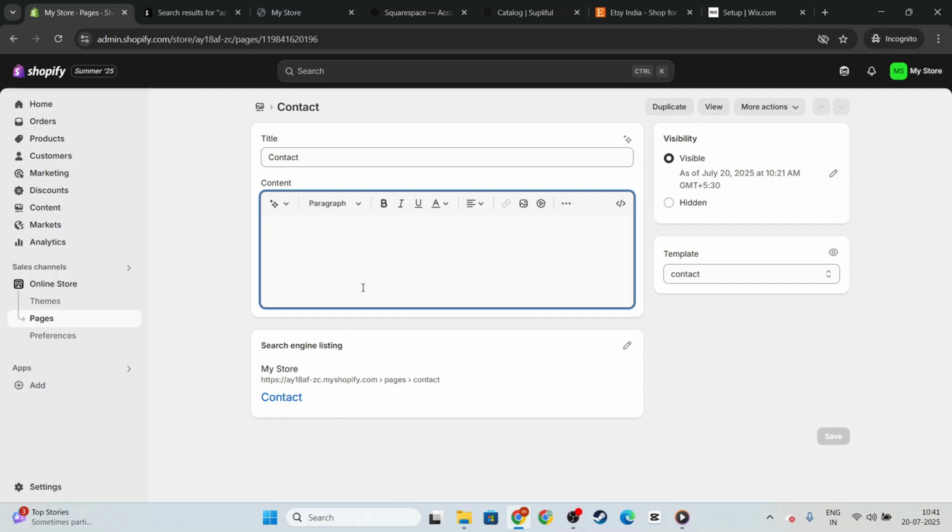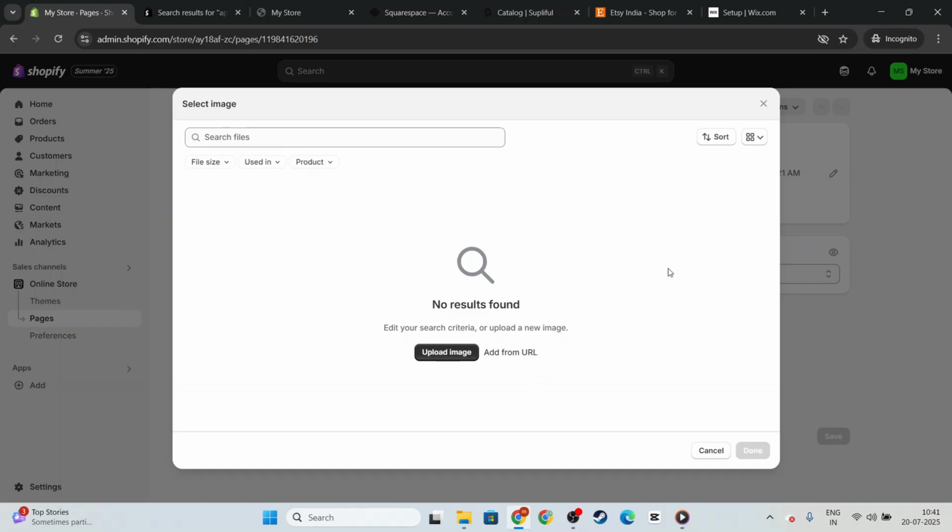Congratulations, you've successfully added a GIF to your Shopify store. Adding such vibrant and interactive elements can truly transform your visitors' browsing experience.